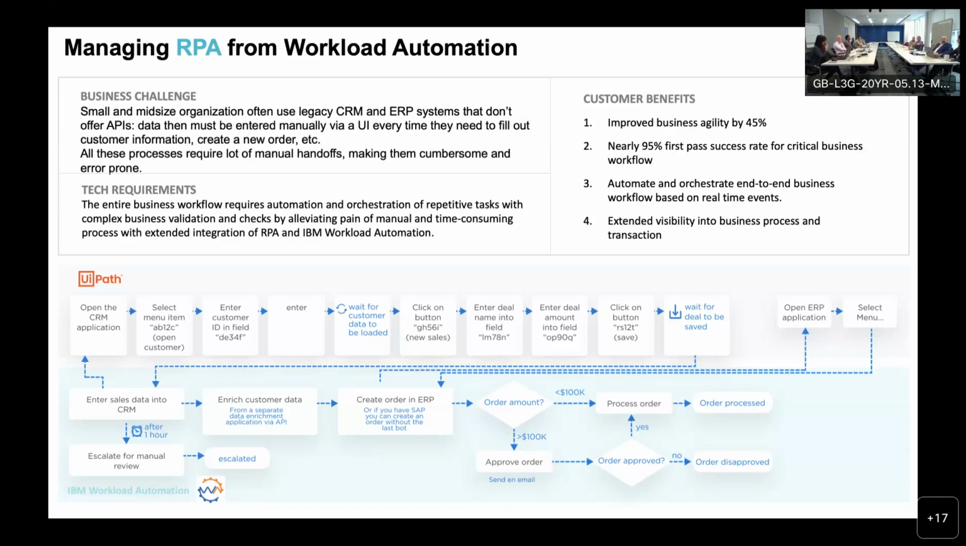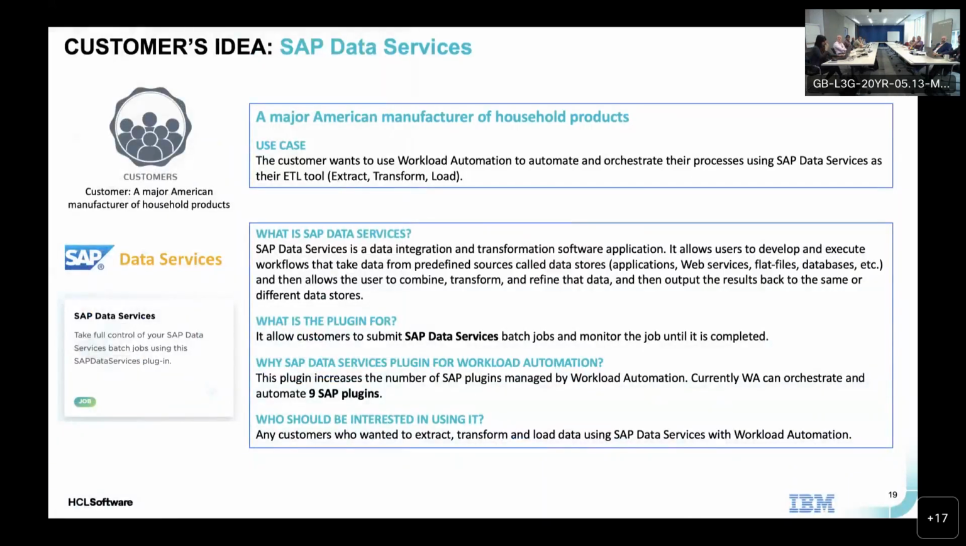Questions? Is anyone using RPA today? Which one?